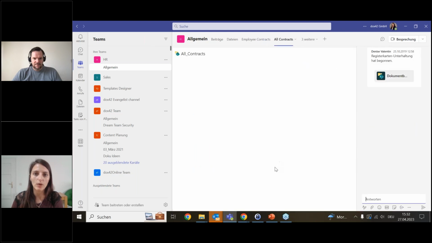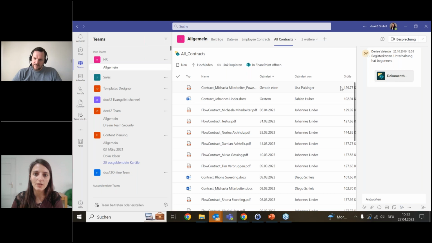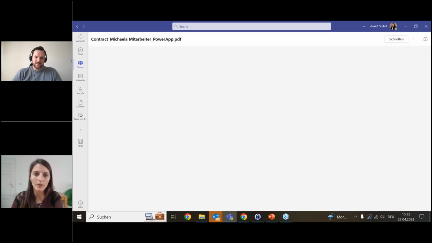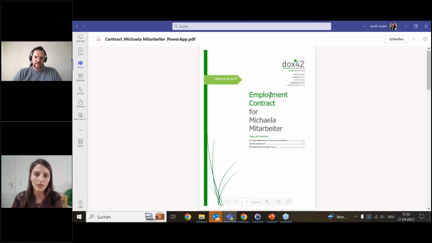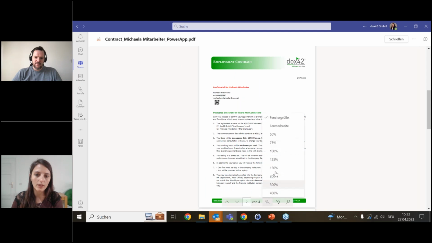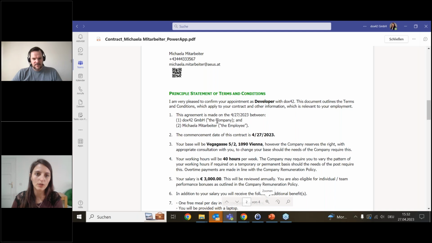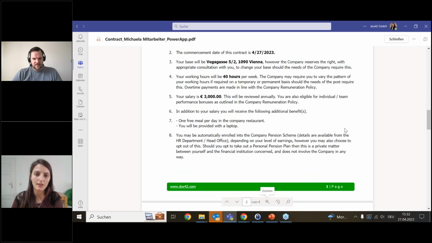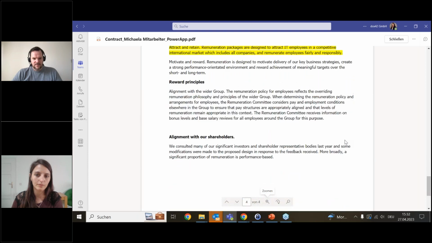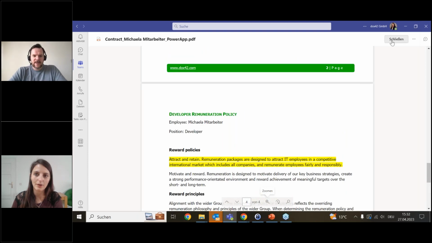So I can go to my all contracts, and here you can see I've just generated via the Power App a contract for Michaela that is now stored in my Teams, an employee contract with exactly the data we've seen there, with a salary of like 3,000 euros and being hired as a developer. Very good. So you don't just have to generate the document, you also need to file it in your HR system, or, you know, wherever all of your contracts are stored. You can also automatically connect to that and send it there.